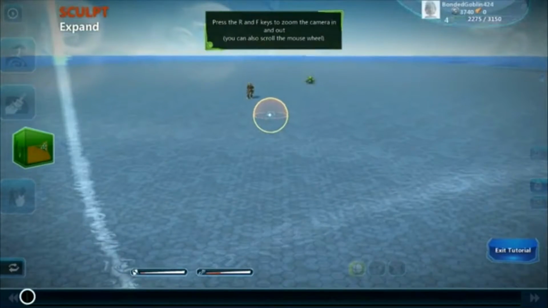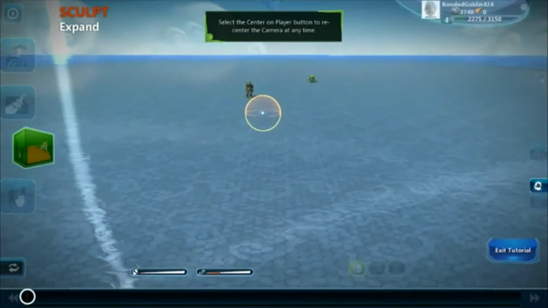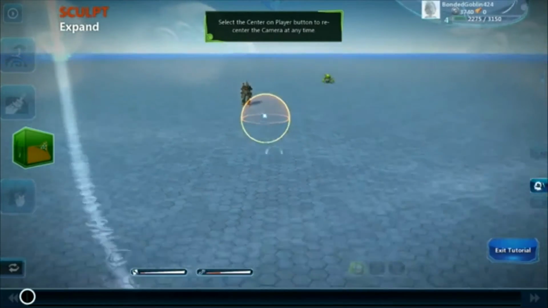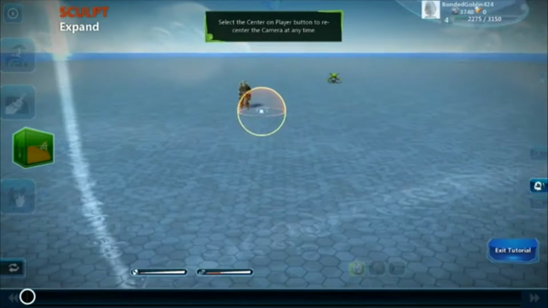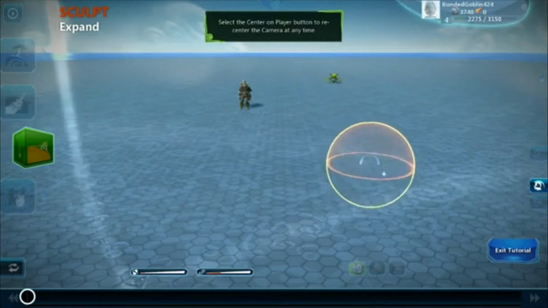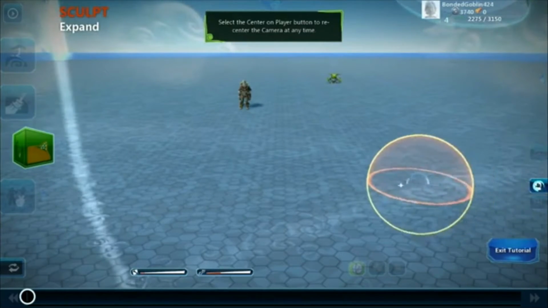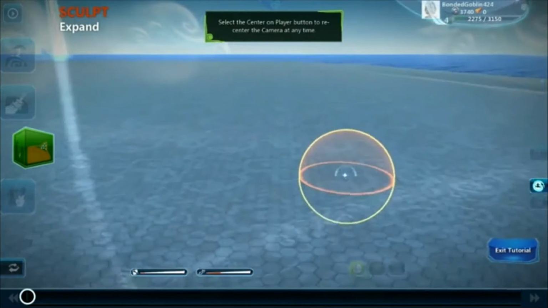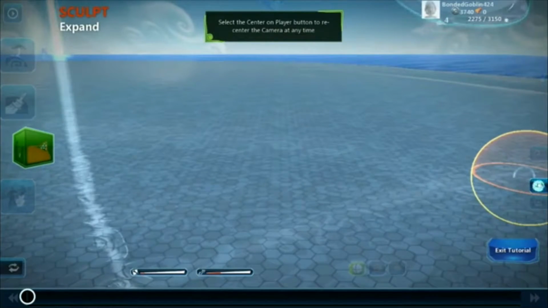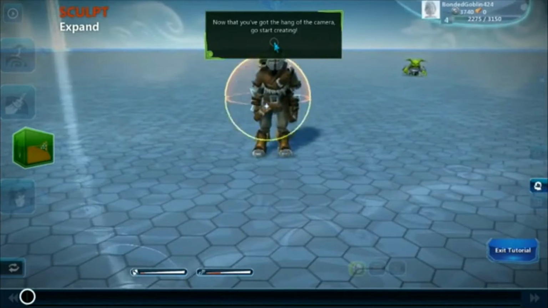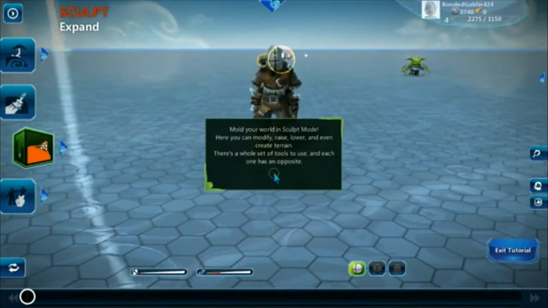We can also use the R and F keys to zoom in and out, or if you have a wheel on your mouse, you can use that as well. There's also a center on player button, right over here on the right hand side, which recenters the camera at any time. So if we were way over here somewhere and we wanted to start where our player is, we can simply click on center on player and it brings our camera right back to the player itself. Alright, so let's start creating our world.